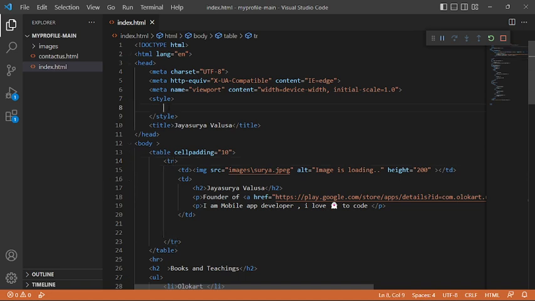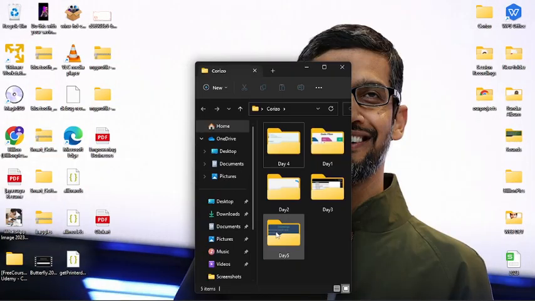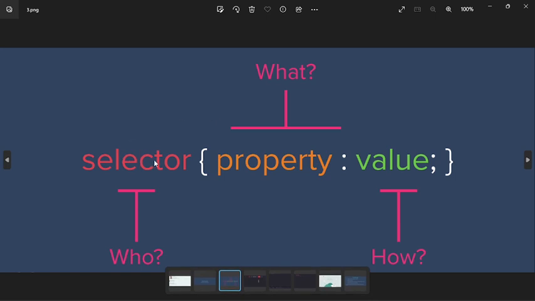See, I will show you here. Wait 1 minute. I brought you something. See, understand this. This is the selector part, like who you are changing, like h1. This will always be an HTML tag. Remember this. Selector will always be an HTML tag. Understood? Then property. What property you are changing? What is the value you are giving? Understood this screen? Yes, sir.